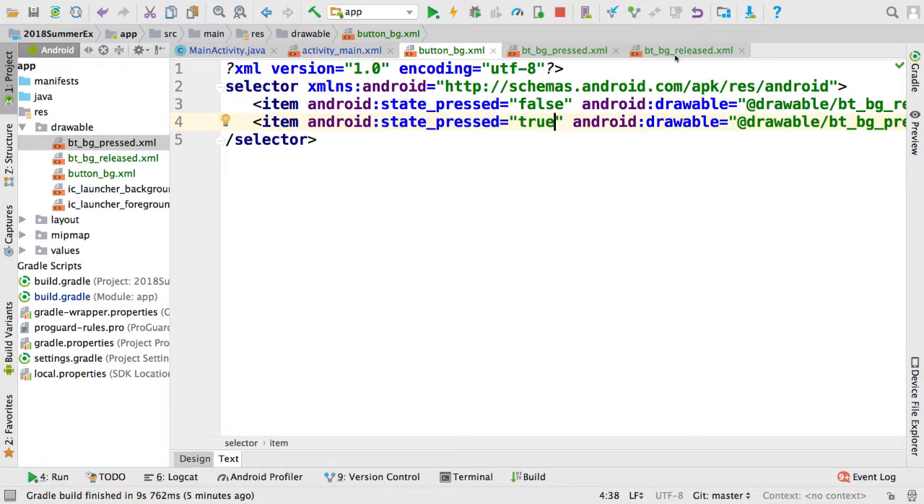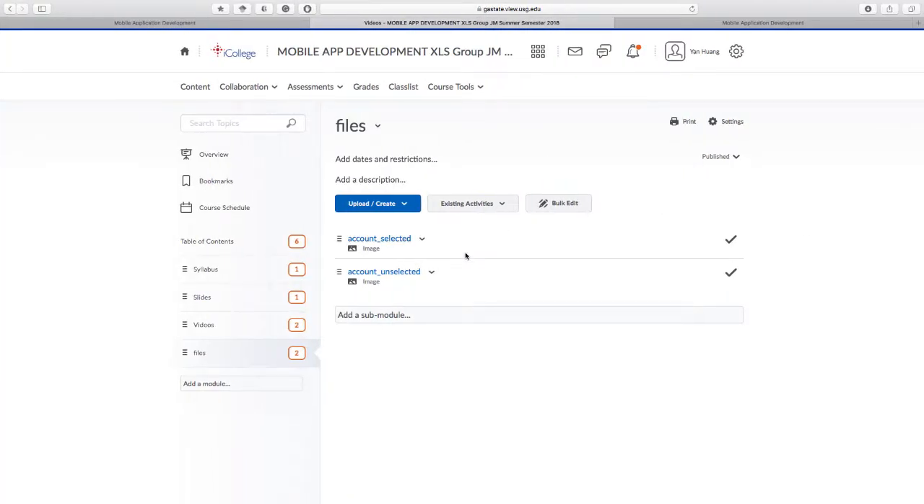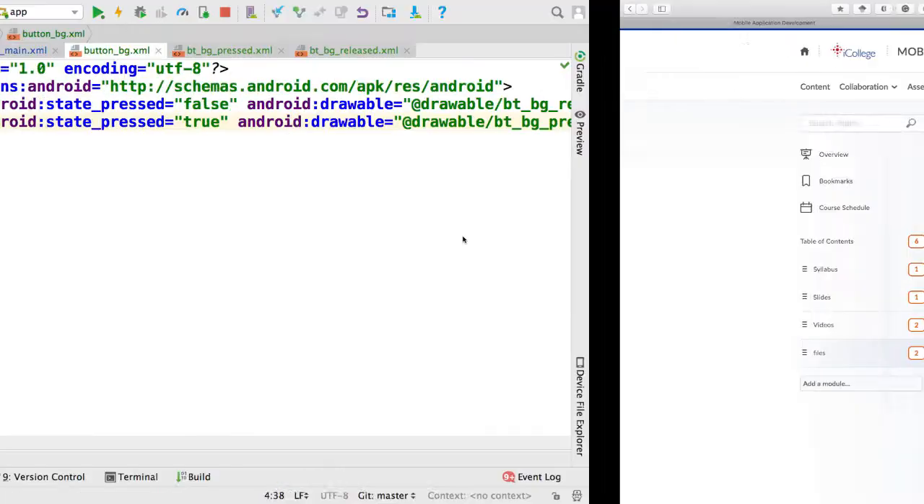Okay. Then download these two pictures. I will show you how to put the picture in the button.